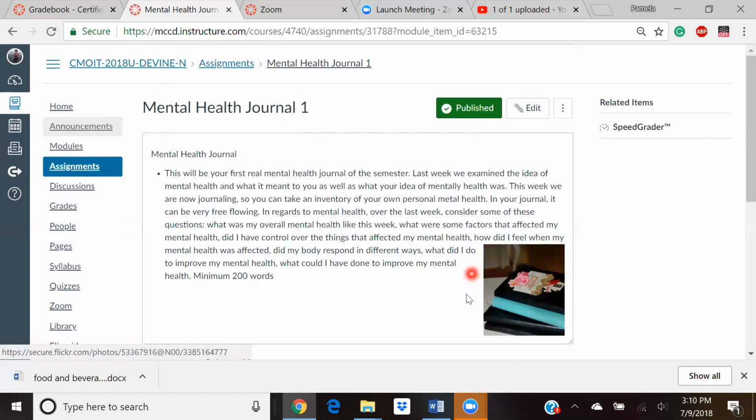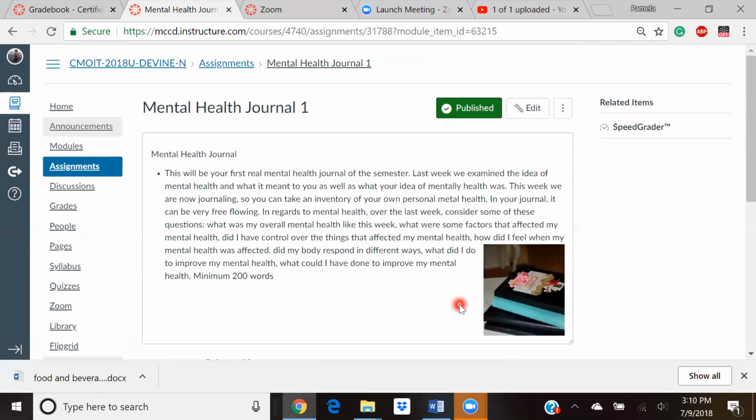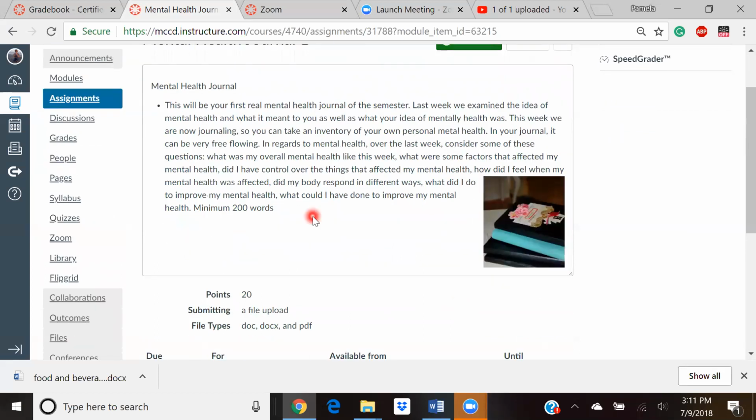Mental health journal. Journals are kind of an interesting animal in Canvas. I have seen them done with assignments, and you can make that a weekly journal, a weekly assignment. You can add those to your modules. You can label, I think you did, Mental Health Journal 1, so I think you've kind of nailed that.